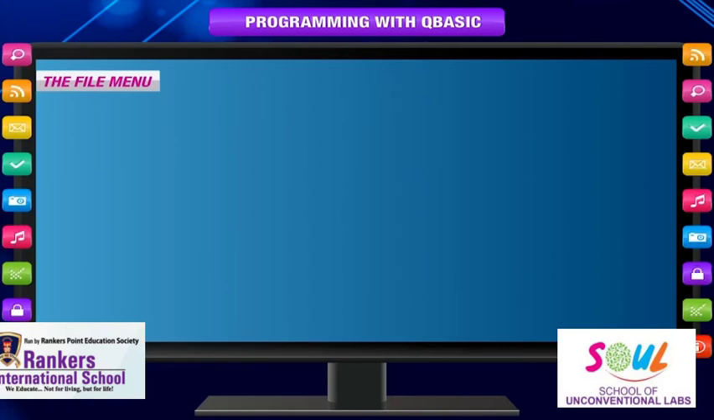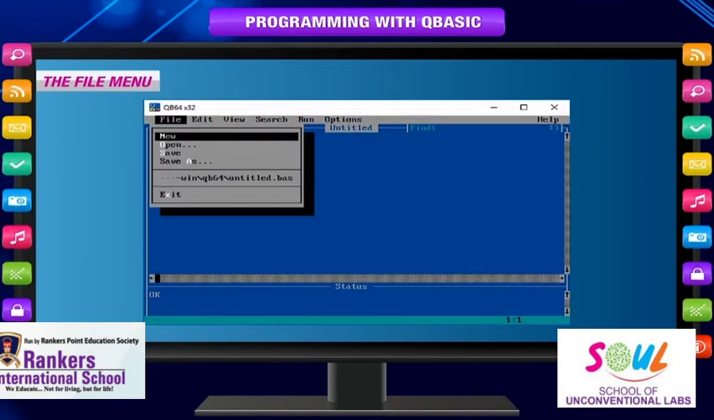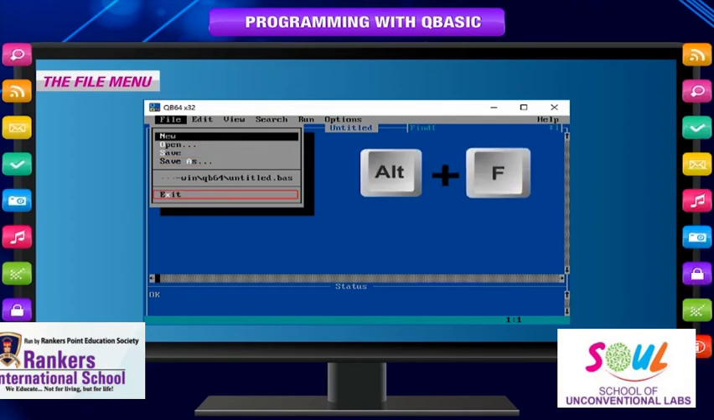The File menu. The File menu contains options related to file operations such as New, Open, Save, Save As, Exit. Keyboard shortcut: press Alt plus F to select the File menu. The drop-down menu will be displayed with several options. Notice that one letter is highlighted in each option. This letter is the shortcut to select the option.